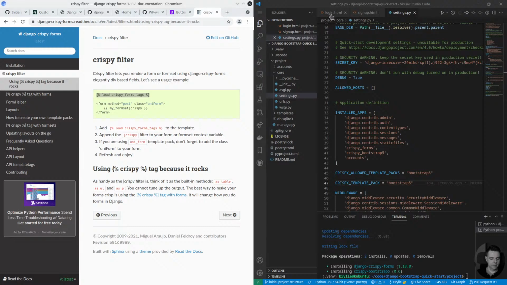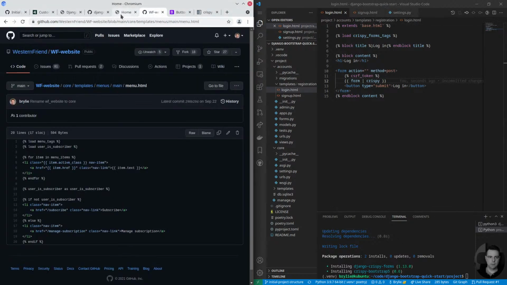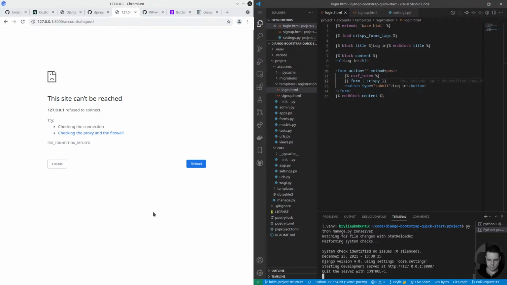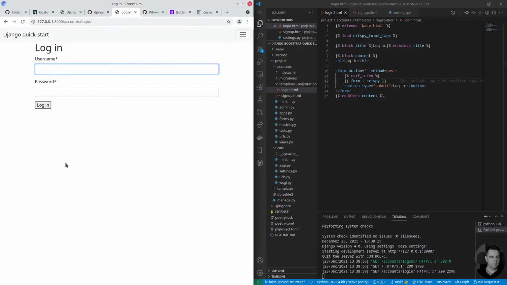Alright, so login, I'll load the Crispy forms and pass the Crispy filter. Form Crispy, do it. So that's the login, let's just check it out. Log out, oof, it's not running. Log in. Well, looks kind of nice.